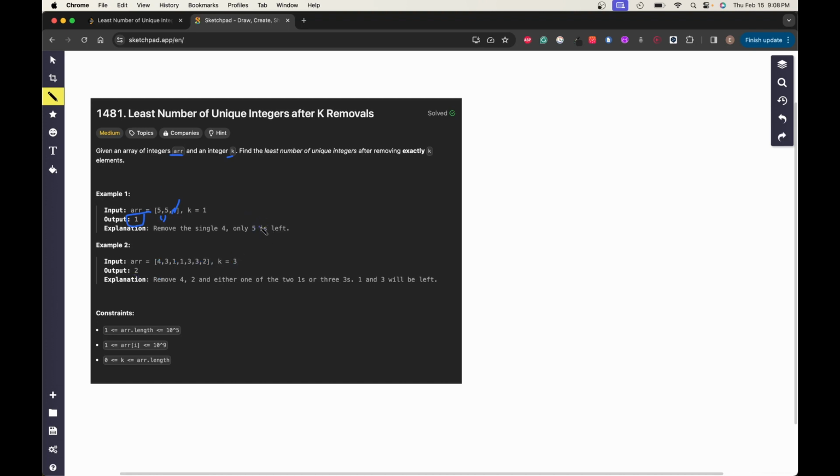So our goal is to remove k elements in the way that lets us have the least amount of unique integers left over. So we're going to want to know the frequencies of each element in the array, right? And what I'm going to do is store it in a dictionary, or a hash map, if you will.